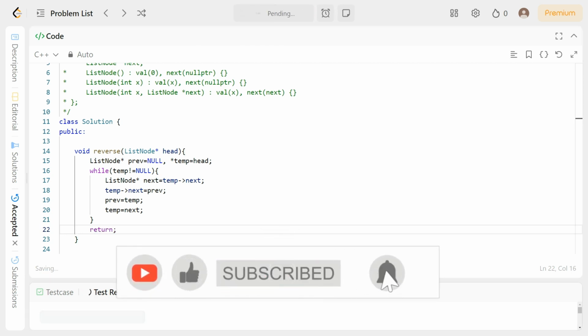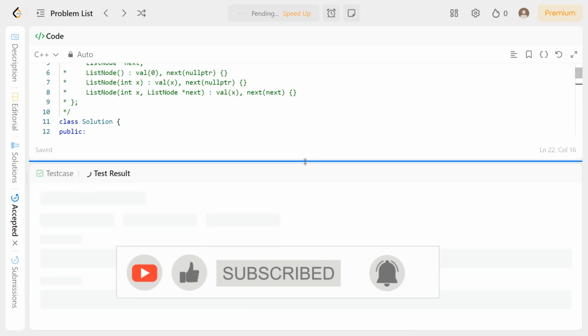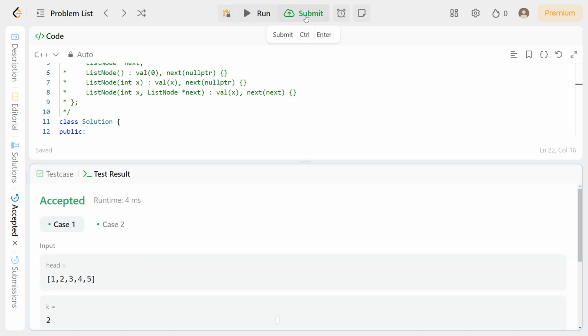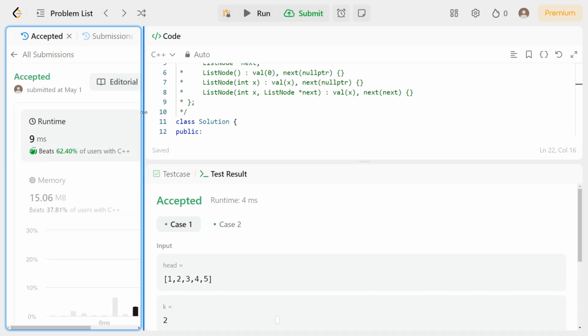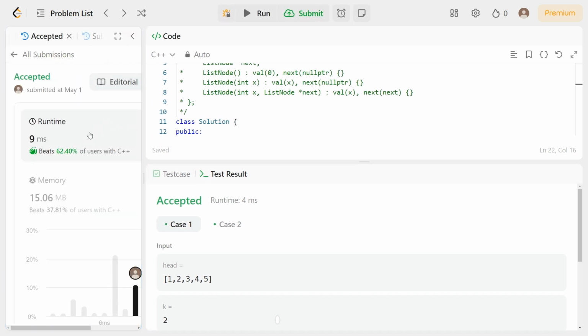This should run fine. Let us try to compile and run it now. It is running fine. Let us try to submit it as well. Hope it will run fine. If this submits, you have to subscribe, okay? So it is getting accepted.